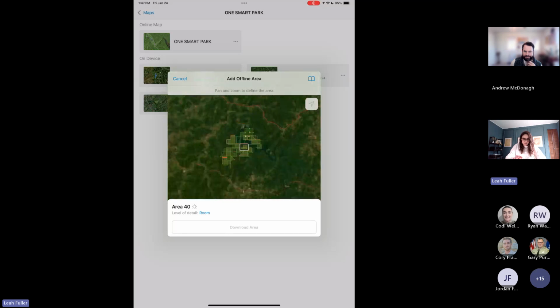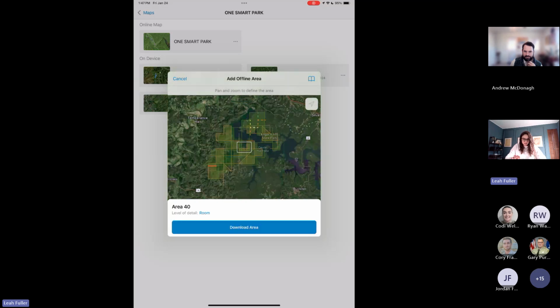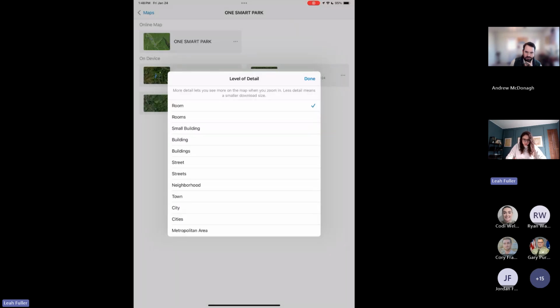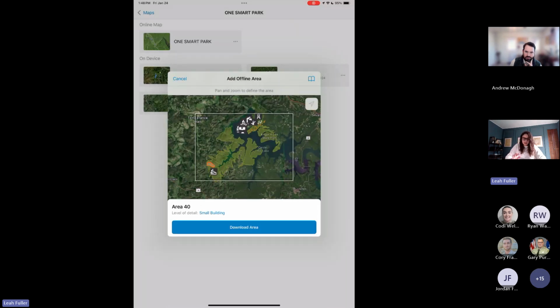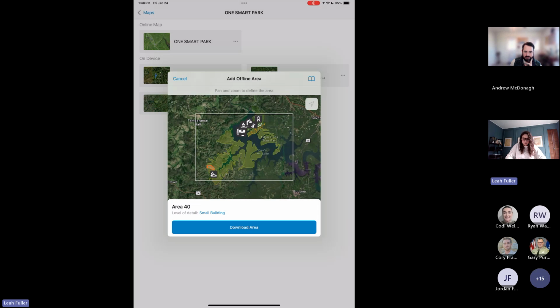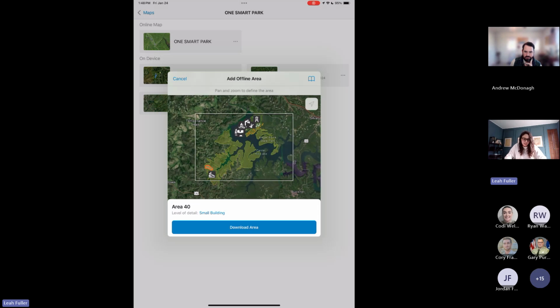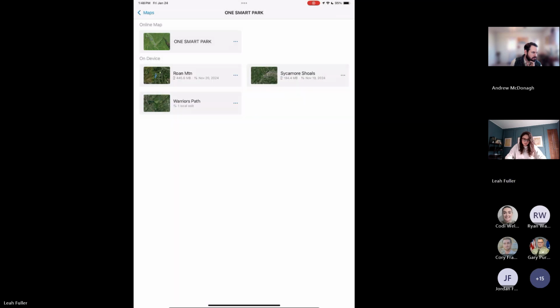So for example, if I zoom into Edgar Evans, you'll see that my bounding box is way too small for this park. So I'm going to click zoom next to level of detail at the bottom, and we're going to change it to small building. And now you'll see my bounding box includes most of the park that I will be working in. So I'm happy with that, and I'll click download area.